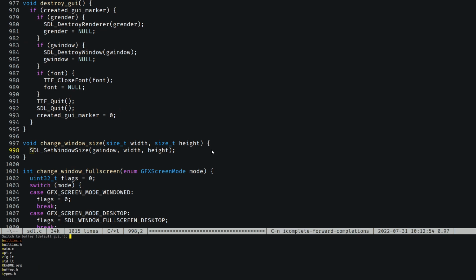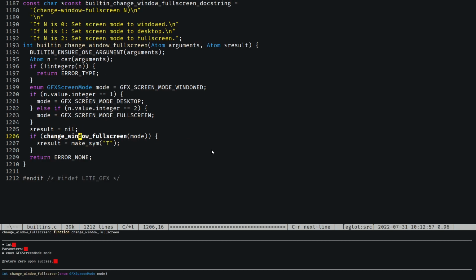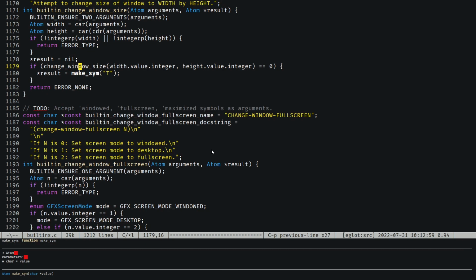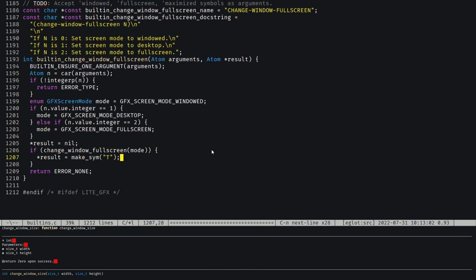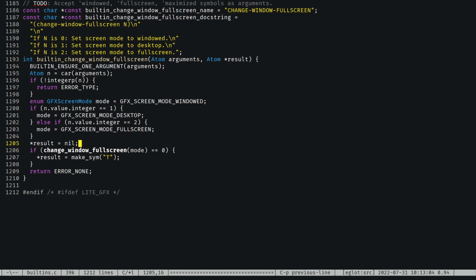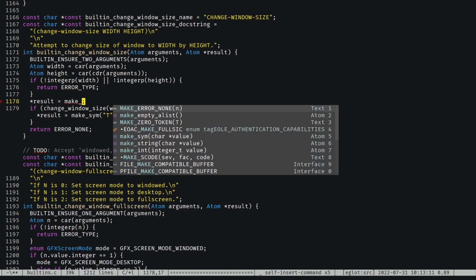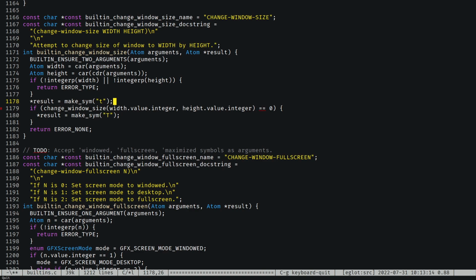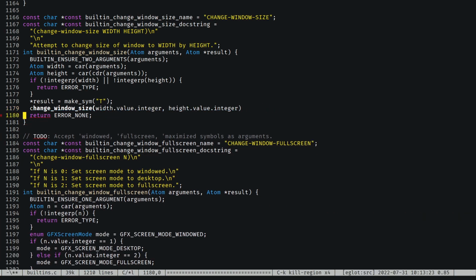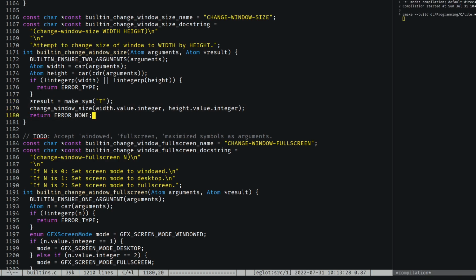So now I need to say this does not return anything. Also, did I screw that up? I did. This does not return anything, as it's screaming at me for. Sure. Make the T symbol. Why not? And then we just need to call it. We don't actually need to do anything like that. Okay. That should go better.